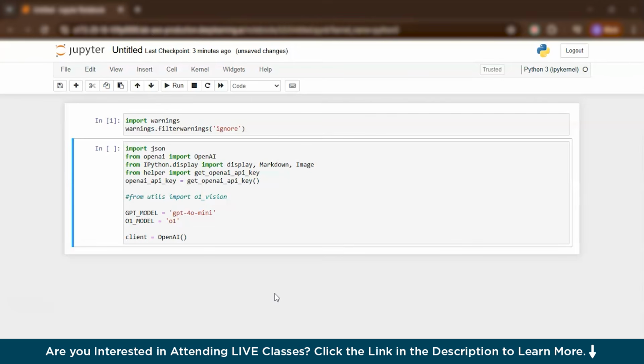which is used to work with JSON data. This is helpful for parsing, formatting, or storing structured information. The second line imports the OpenAI class from the OpenAI package. This allows you to connect to OpenAI's API and make requests to generate text, code, or other outputs from the AI models. Then the line from IPython.display import display, Markdown, Image imports tools to visually display markdown text, images, or formatted output, commonly used in Jupyter notebooks.